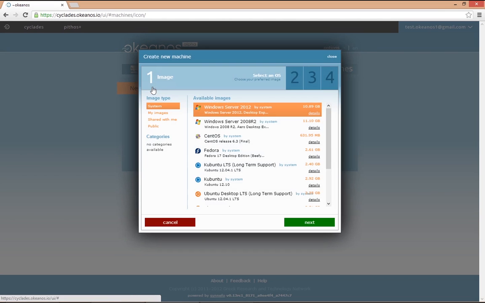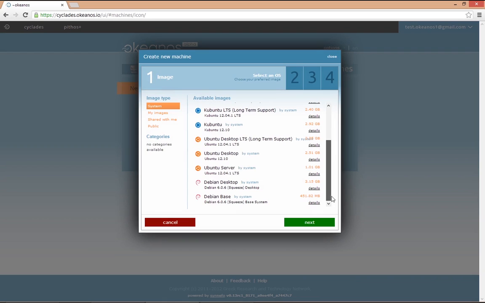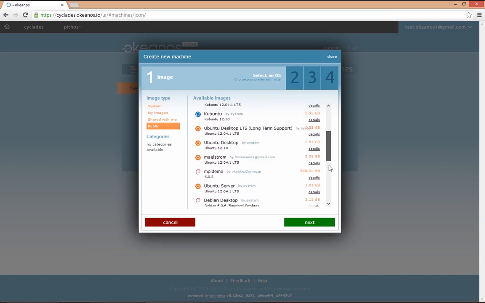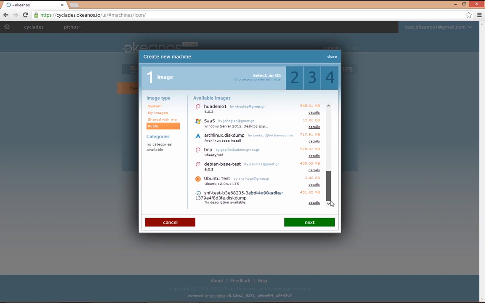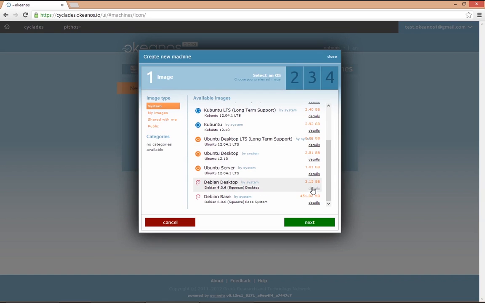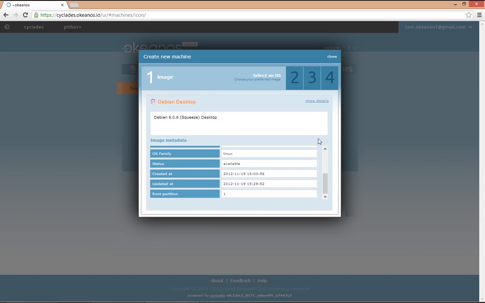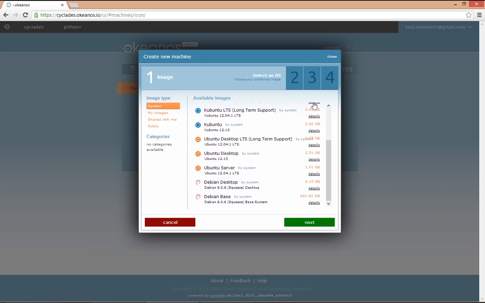The first step is to select the operating system for my VM. I can choose a system image from the official images list, or a public image from the images provided by other users. In case I want to use a public image, I should always make sure that it is from a trustworthy source. Here, I select the Debian desktop image. By clicking on Details, I can see detailed information about the selected image. When I'm done, I can move to the next step.